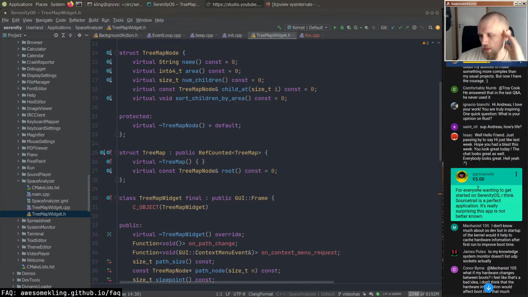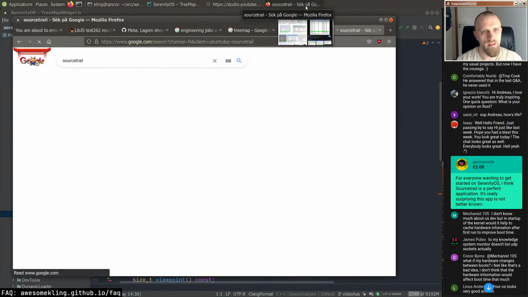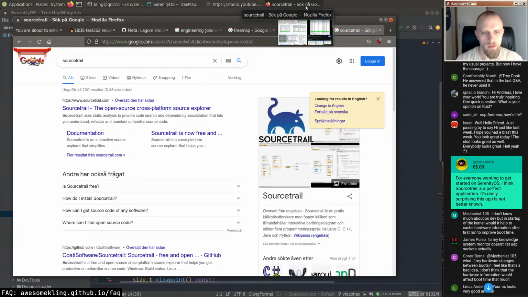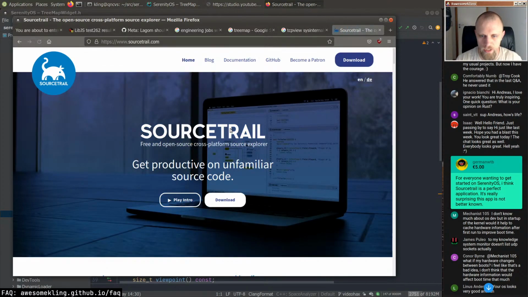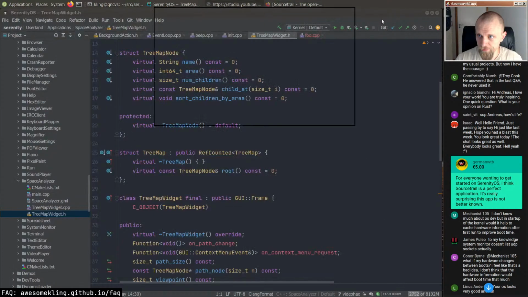Okay, German WTB says, for everyone wanting to get started on SerenityOS, I think SourceTrail is a perfect application. It is really surprising this app is not better known. Well, thank you for the super chat, German WTB. I've never heard of SourceTrail. Maybe I should know about that. So it's some kind of a source code exploration tool. Okay, well, I'll have to look into that later.